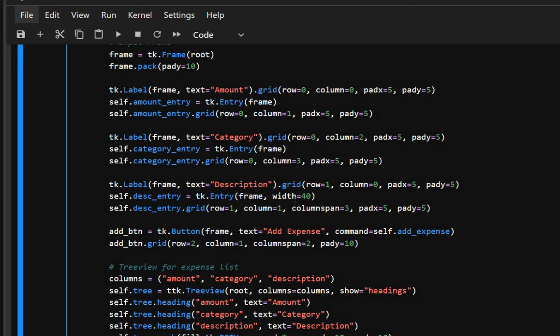And now we'll add a button. The add button creates a button. Here we'll keep the text for the button as Add Expense. This adds a button to submit the input. It calls the self.addExpense function when clicked.